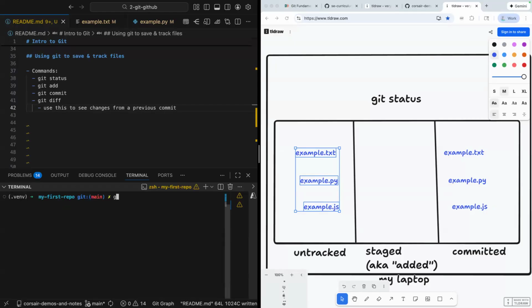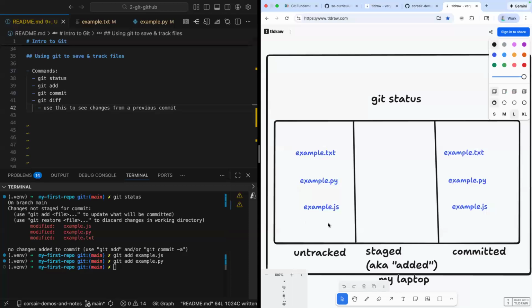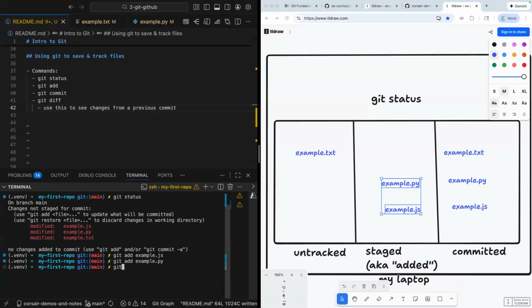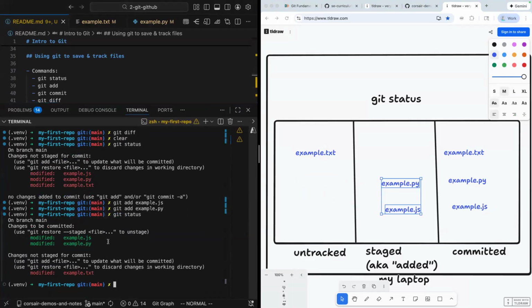And so I wanted to add some changes because what we're going to do is we're only going to add one of these changes. Actually, let's add two of them. Let's add example.js and let's add example.py. And so now, if I type git status, I see a really interesting status message. It tells me I have staged or added these changes, but not this one.